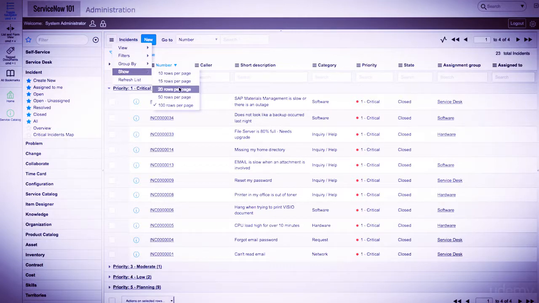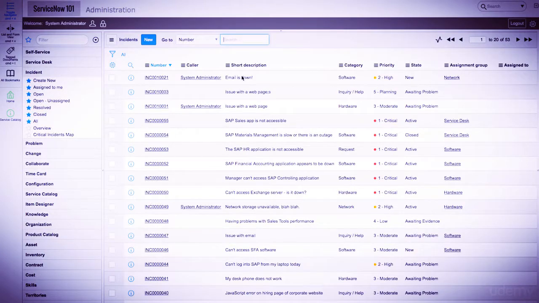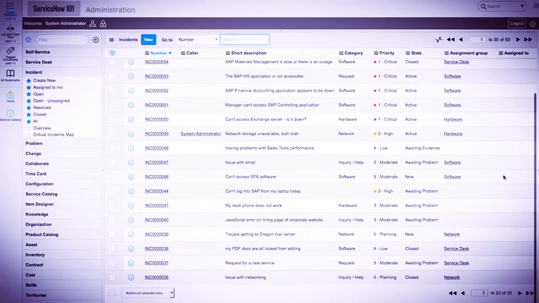Next up is show. Show determines how many records are shown per page. It's important to note that the less records you show per page, the faster the load time will be. Here we can see that there are only 20 incidents. We'll click the Next Page button to view the next 20 incidents.